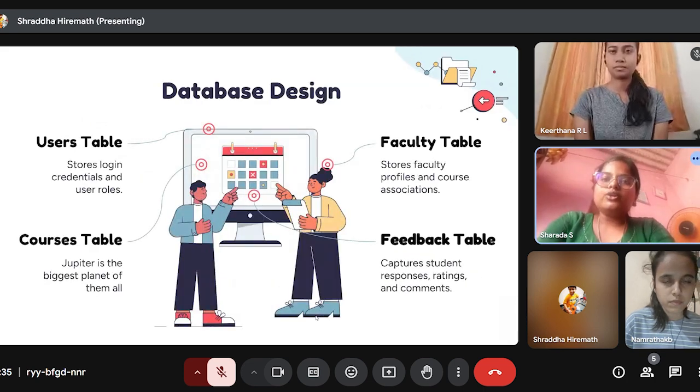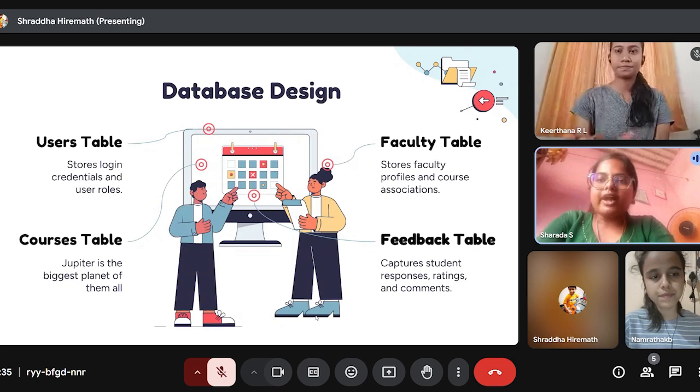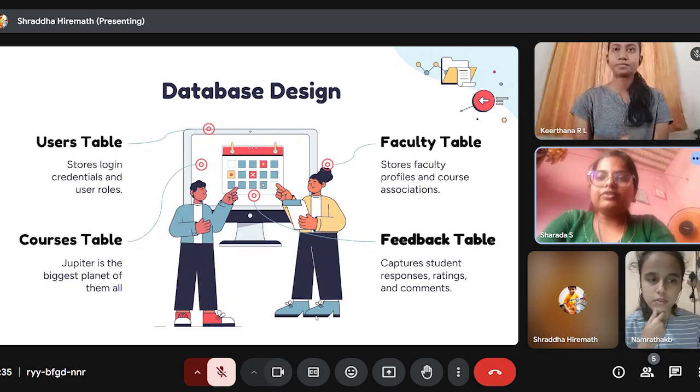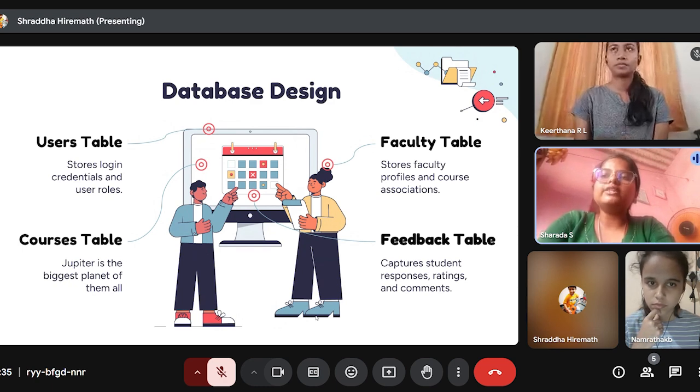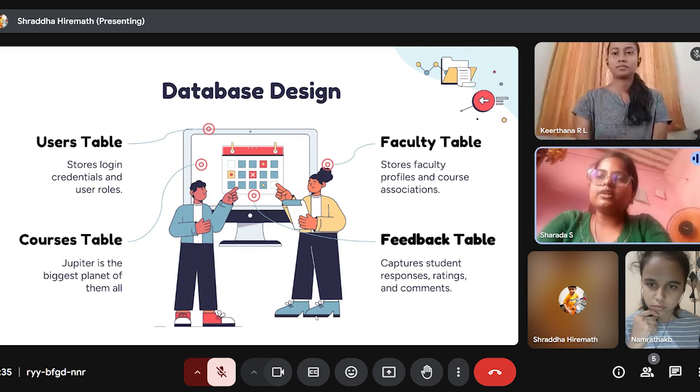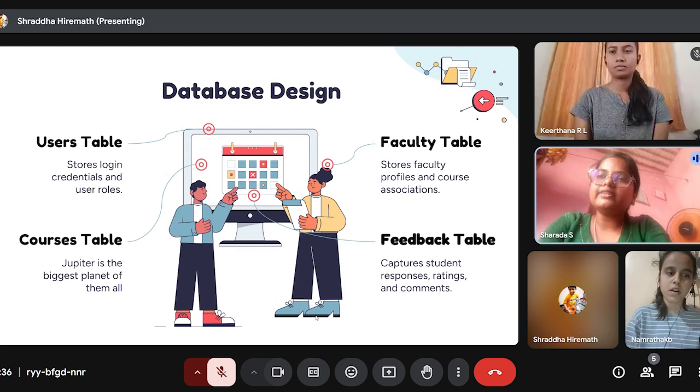The data design has a users table, faculty table, course table, and feedback table. The users table is for login details and roles. The faculty table is for teachers' details. The course table connects the teachers and subjects. The feedback table stores the feedback. Next slide, Martha.